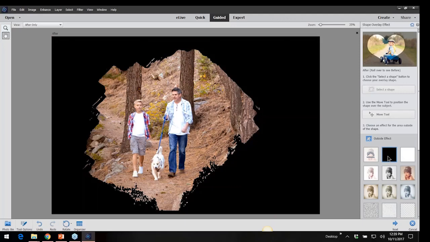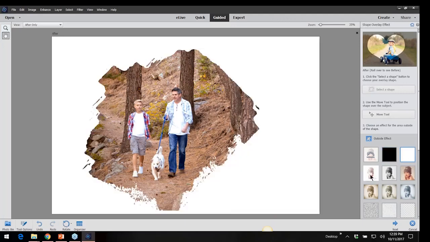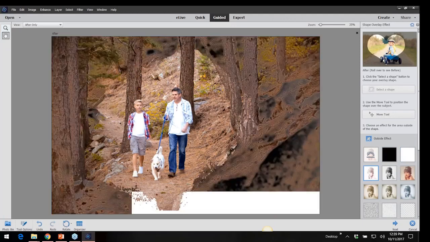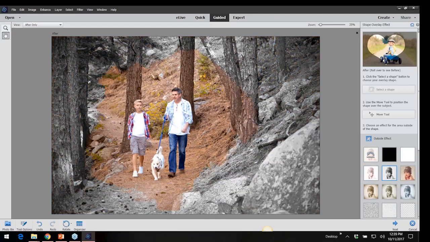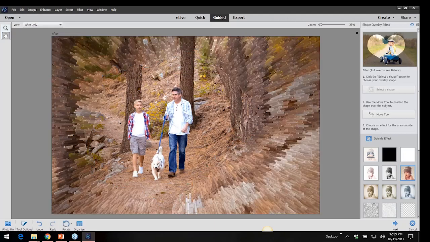And you can do black outline, white, you can do, can't remember what this one's called, that's kind of funky. You can also do black and white for the outskirts. You can do extrude, which I kind of thought was cool. Takes a little bit of time for that one. Okay, that was extrude.